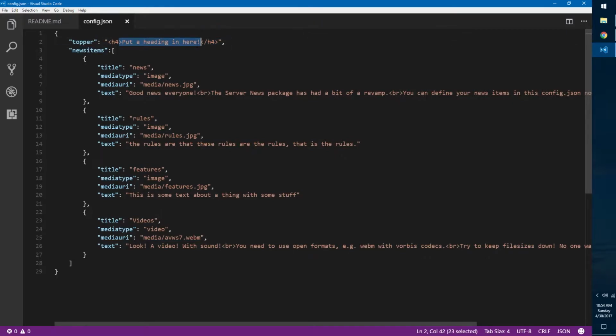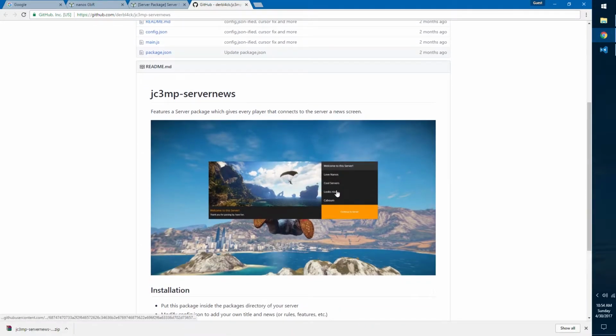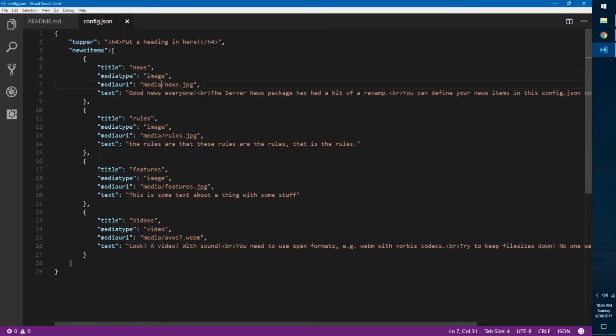So we can put anything we want in here. And then news items. These are the different items that people can click on, and then it'll show all the different stuff inside of it. So all the different tabs that you saw right here, all these things. And then this is the heading right there. So you can edit these to your liking, and then also you can import your own custom images.